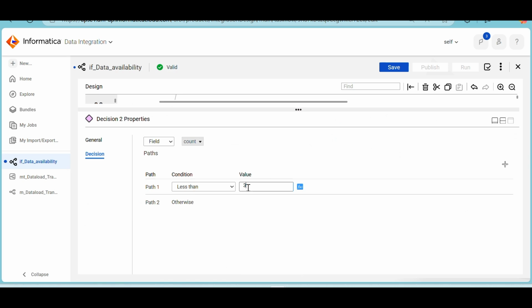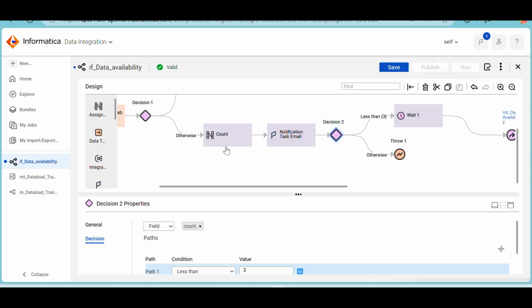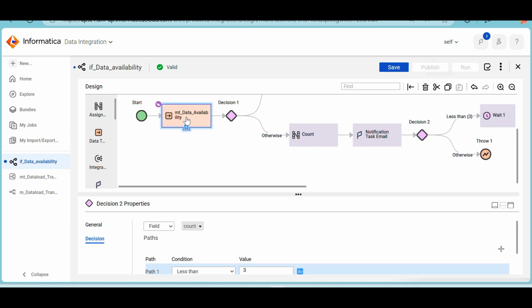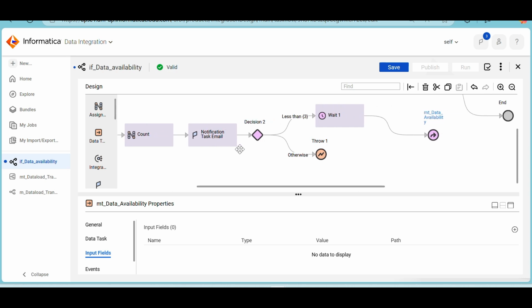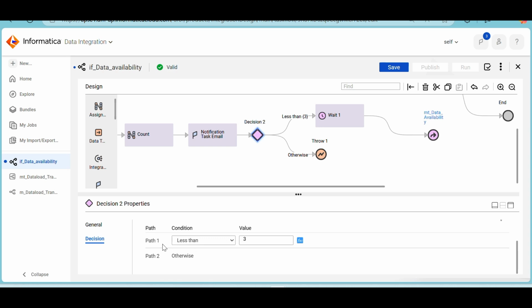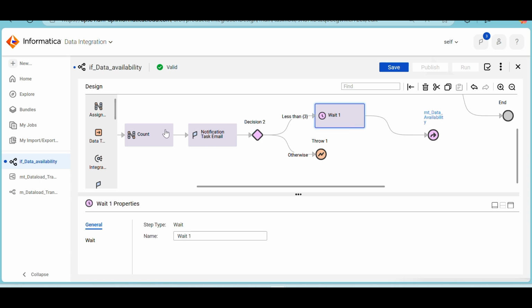So less than three I have taken. So less than three is nothing but I am checking for three times here. So this data availability I'm checking 3 times. Okay, in the decision 2, here I'm checking 3 times. Path 1, path 2. So first time I want to check. So less than 1 for the first time I'll check, right? So for the first time when data is not available, I need to wait for some time.